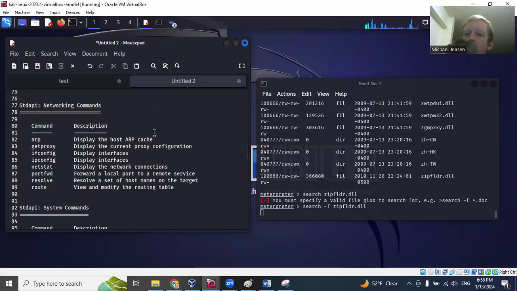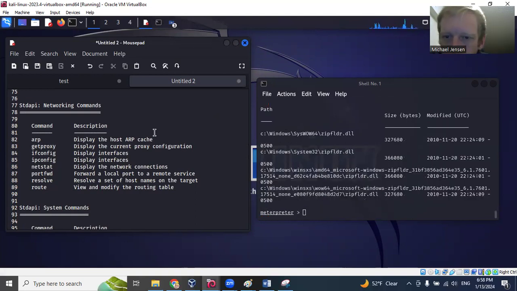Drink some water while we wait. And yep, here you go. Found 4 different files, these are all different. Are they listing it twice? Yeah, it's listing this twice. Interesting.